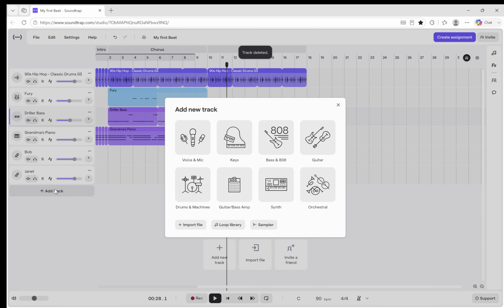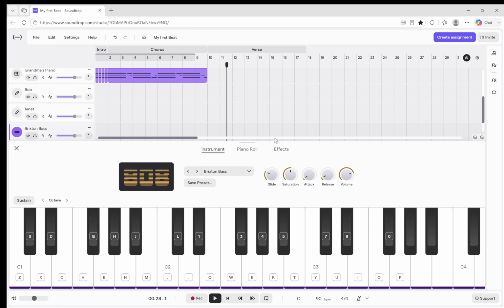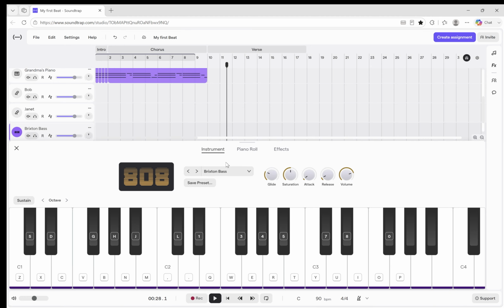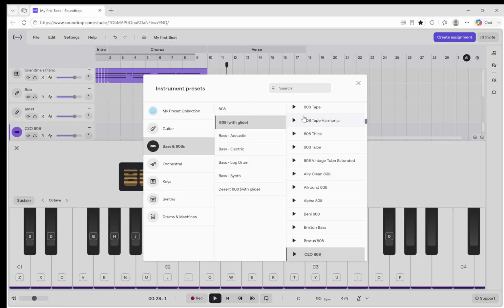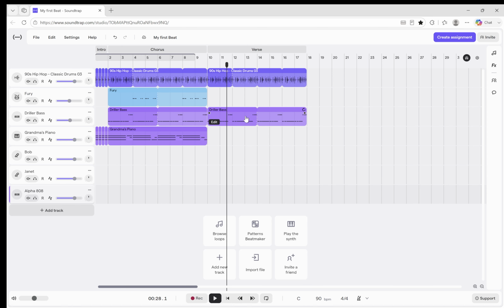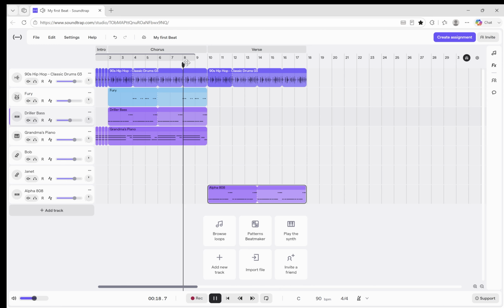I'll go to add new track, bass, and I'm going to look through some bass lines right here. So you can go one at a time like this, or you can click in the middle and go to Alpha 808. I'm going to close out. And now I'm just going to move my bass line from driller bass down to Alpha 808. So now I still have drums and bass, but it's a different bass. So listen for the different bass.